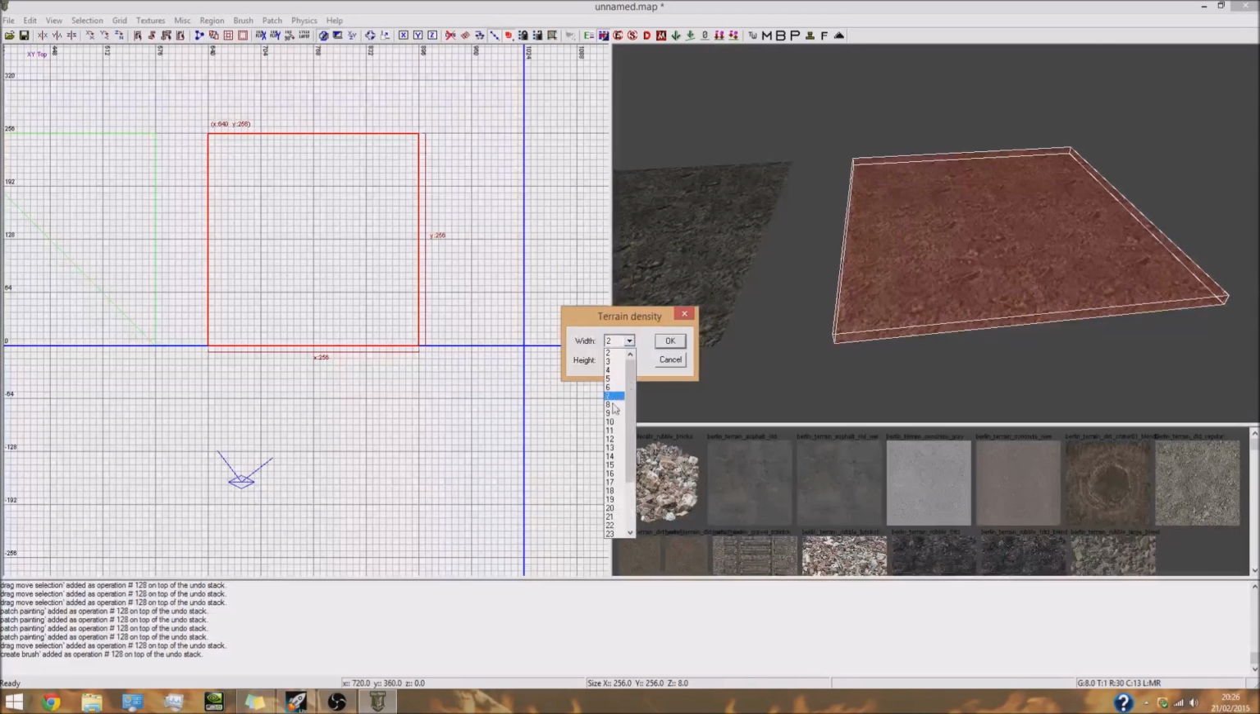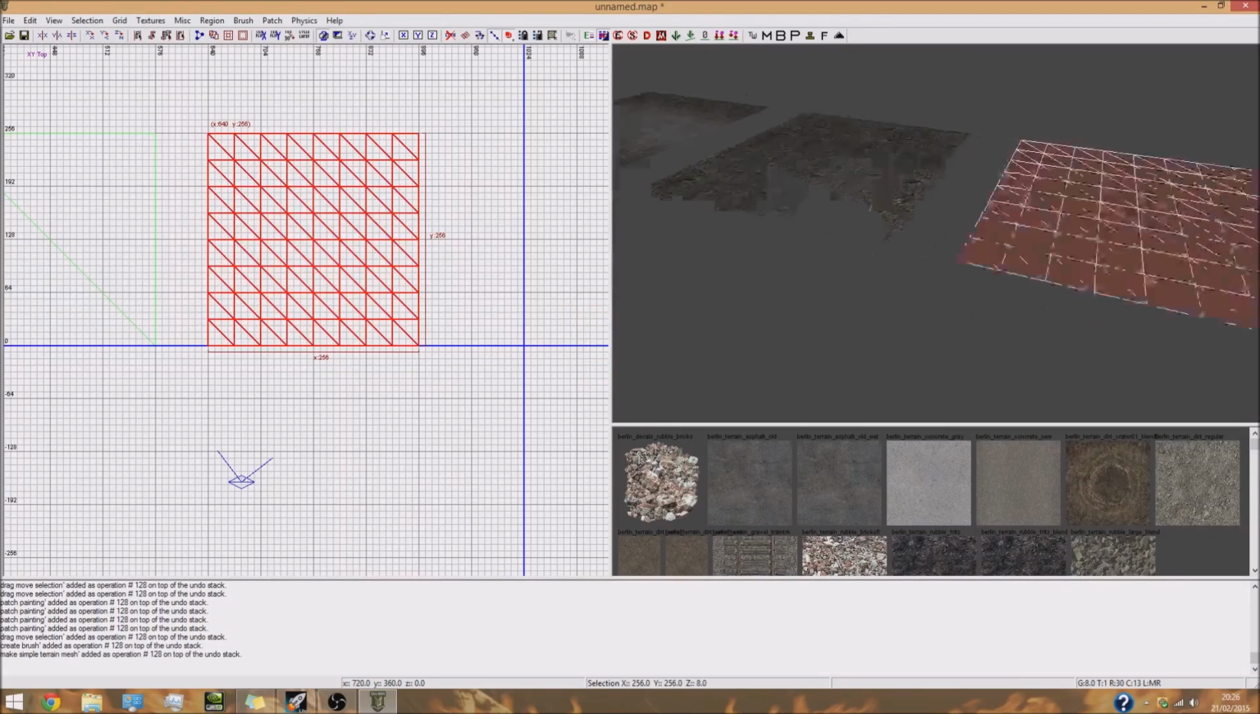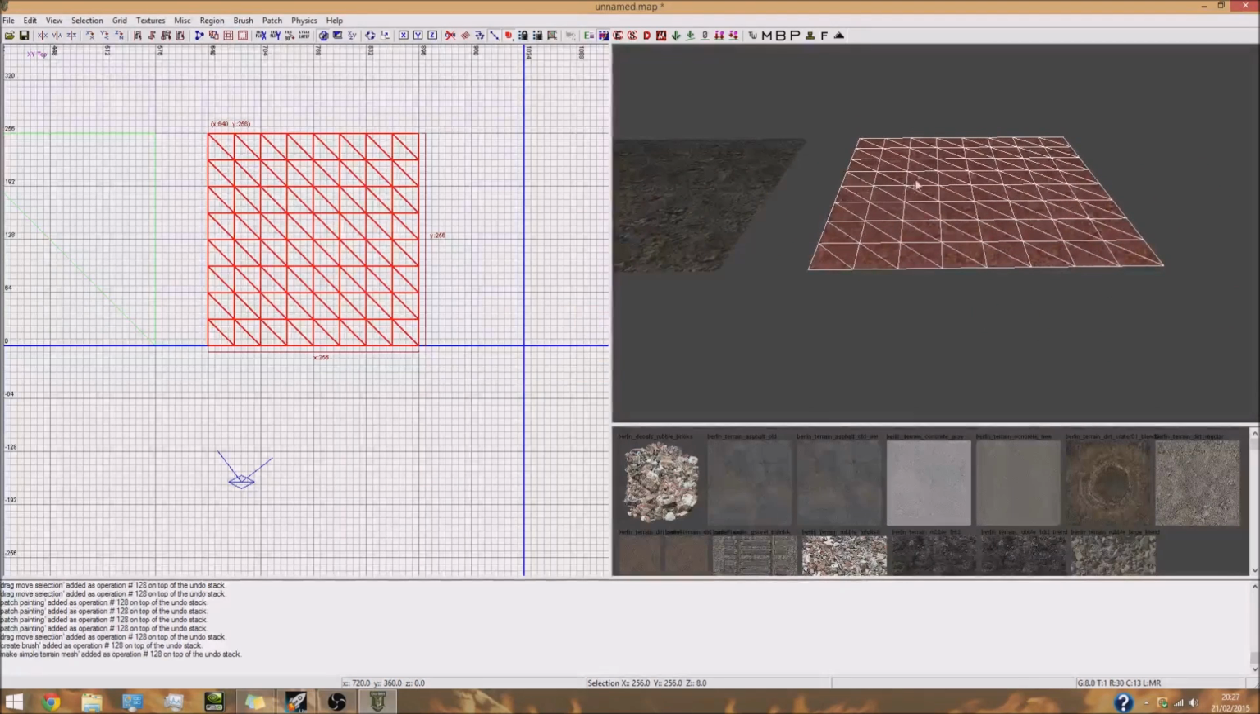So I'm going to go for 9 by 9, and that gives me quite a lot of verts. Now I used 9 by 9 for this one over here, so you could probably do about 5 by 5 or maybe 7 by 7. Of course, you don't have to have the same number. I'm only doing the same number because I've got a square.